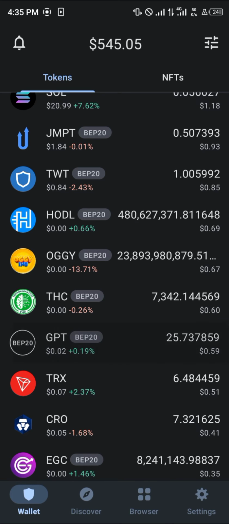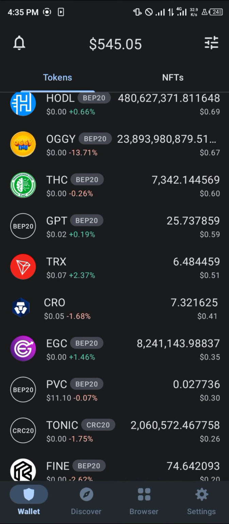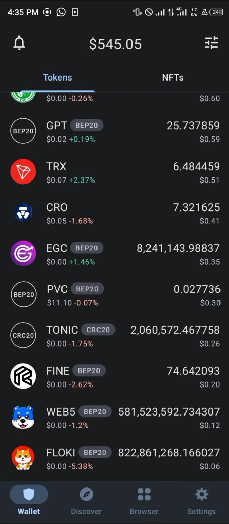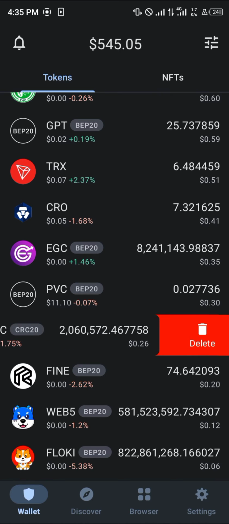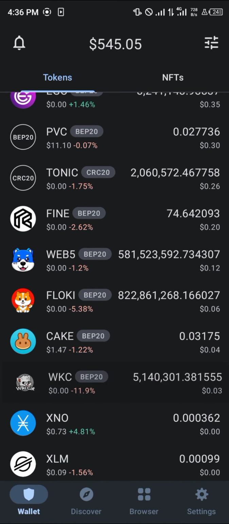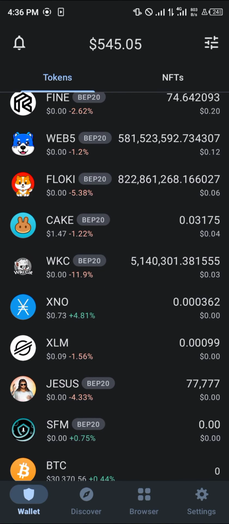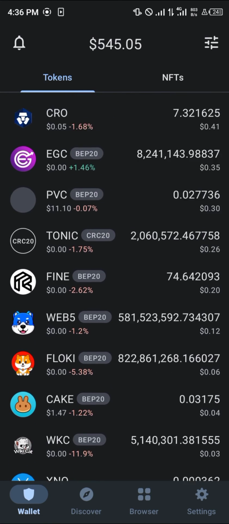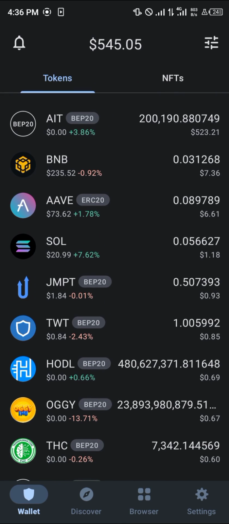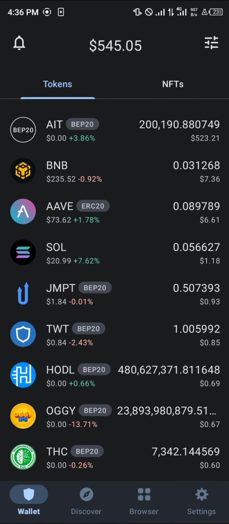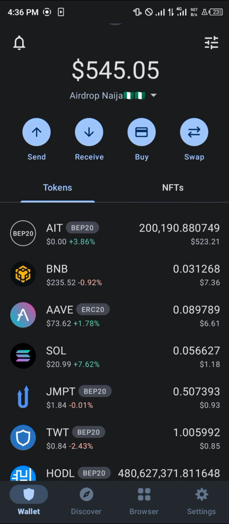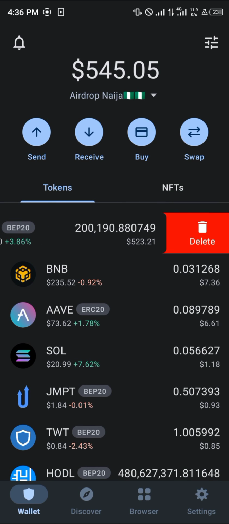And for custom tokens like the GPT, all you need to do is slide left. For Chronos, it's disabled since it's a mainnet token or something. The PVC, the tonic, same thing, you slide left. We have the same thing with most of these custom tokens. As such, the AIT is one of them, so you can simply slide to your left and you can simply delete the token from your tokens menu.